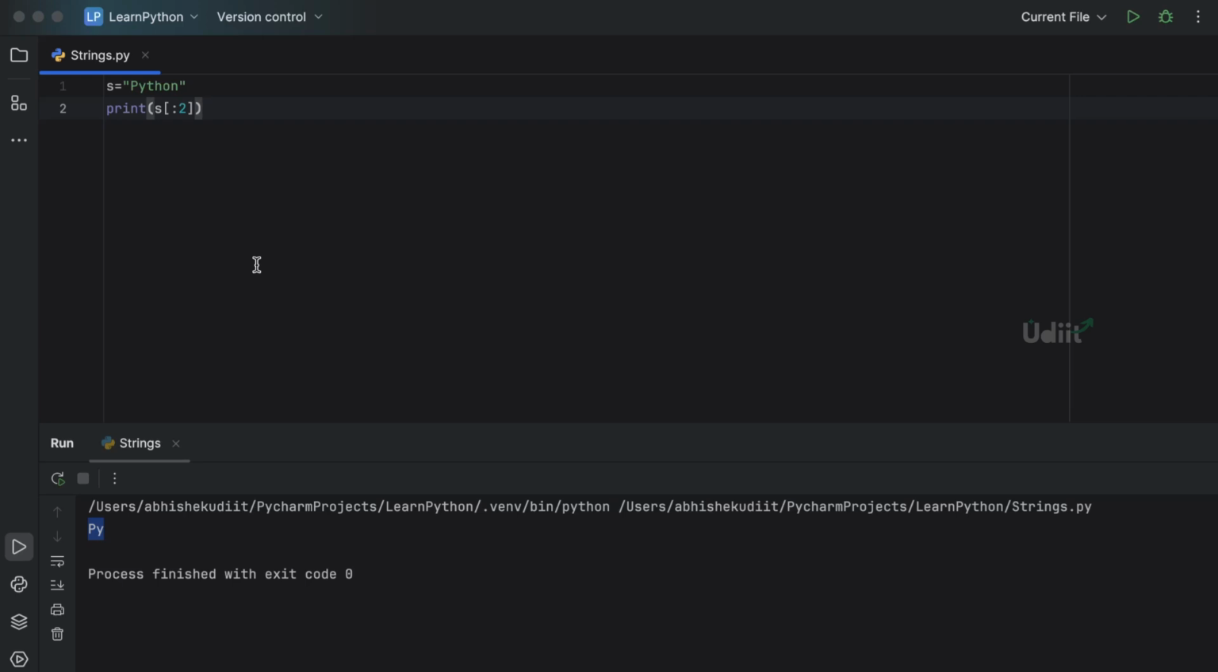Similarly, if you want from a particular index to the ending of the string, let's consider from the fourth index to the ending of the string I want. I'll run. So I'm getting it as on. The fourth index is O, and the last index is N, right? So I'm getting on in the output. From the fourth index to the end of the string, however many characters there are will get printed. So these are also some of the ways you can do slicing operation in strings.